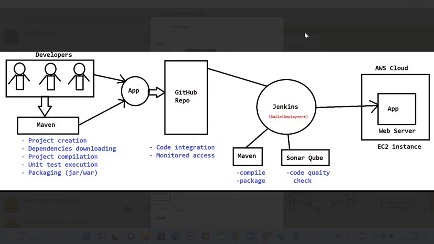Will Jenkins deploy the source code into the server directly? No. Jenkins will give the code to Maven. What will Maven do? Maven will compile the project. Maven will package the project. When the package is created, a war file will be created. Jenkins will take that war file and deploy it in the server. That is called build and deployment.